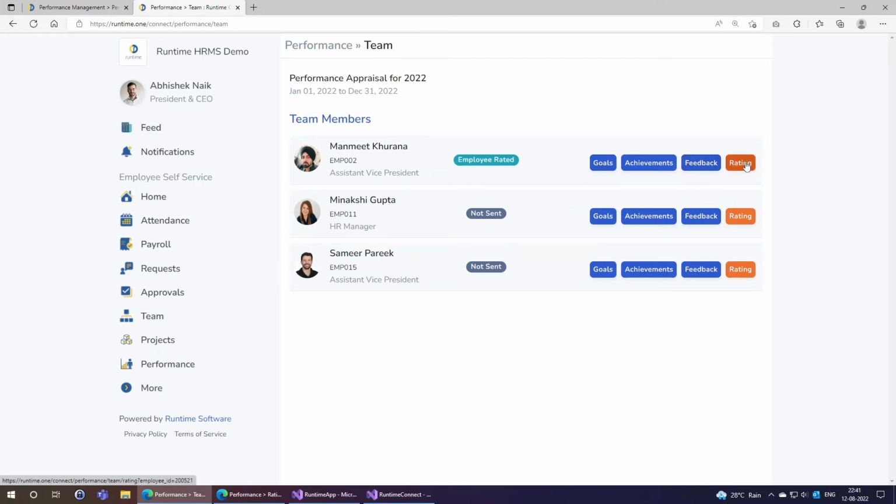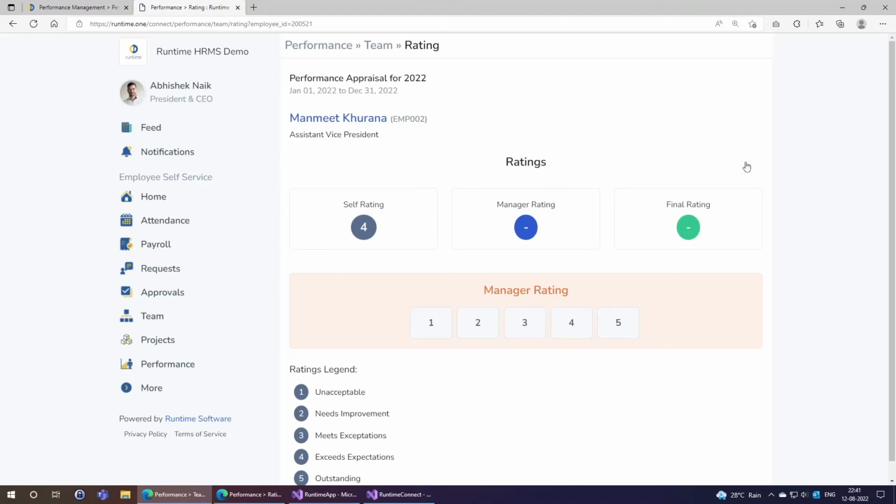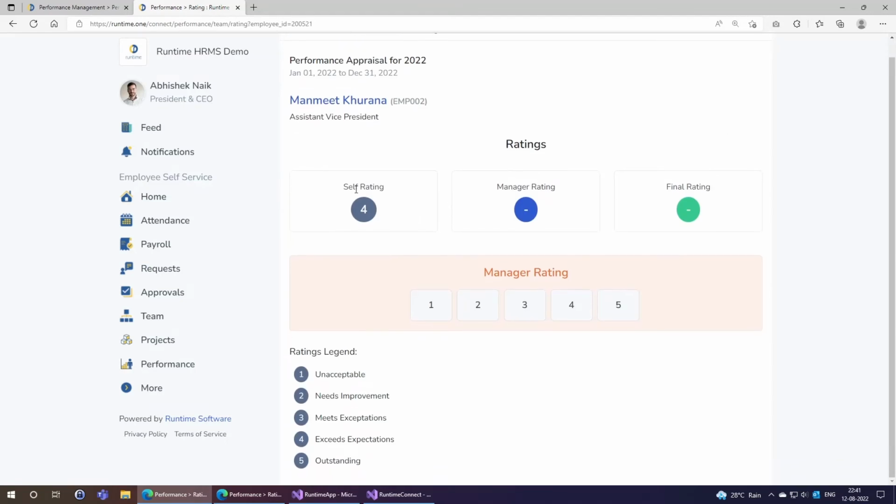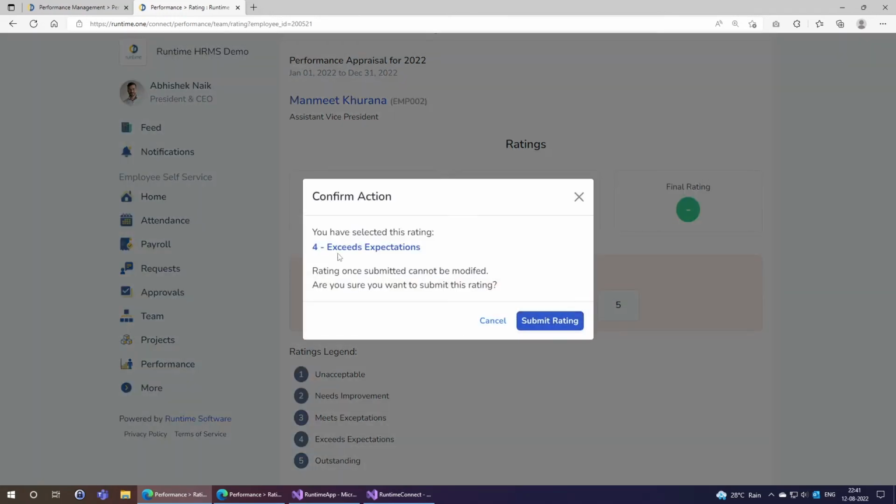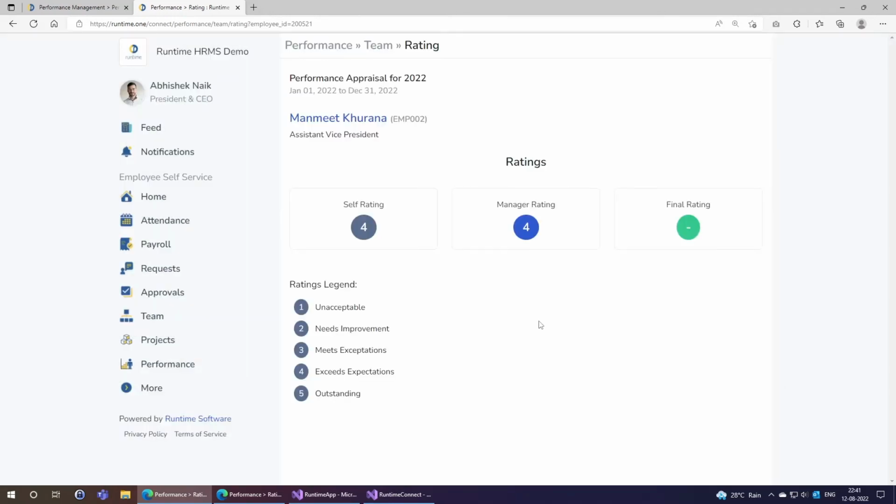Now the last option is rating. So if you go to ratings, then you will see that the person has rated himself as 4, and then based on your own assessment of the achievements of the goal, targets, KRA, you can now rate this person again. So suppose you also decide to rate 4, submit rating. So now the rating is submitted and you won't see the selection again. So the two-step process is done. So employee is rated now.